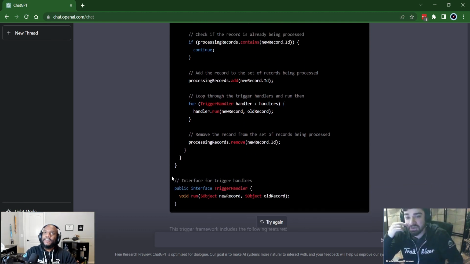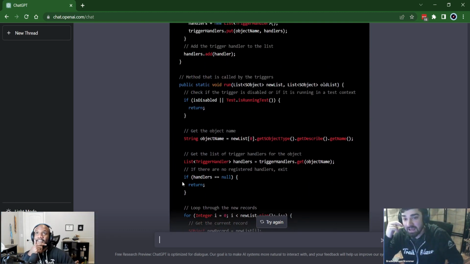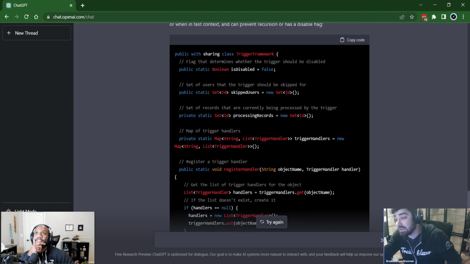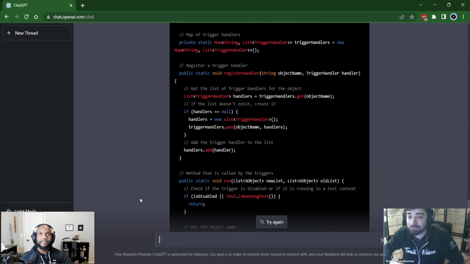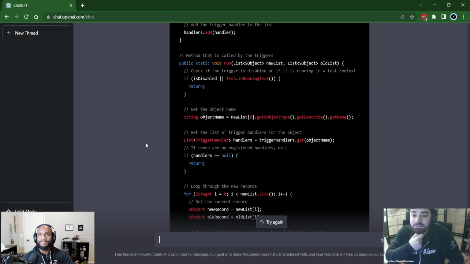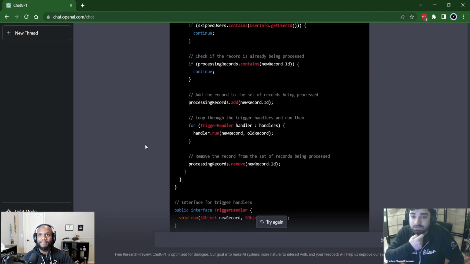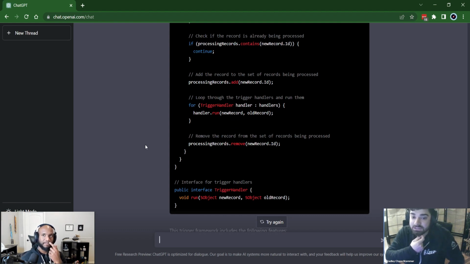Let's talk about this. If you roll it up, the way you would use this framework is very confusing, I would say. And this is not something I would put in a production org unless it was very big enterprise. But you would call your class trigger framework, right? And what you do with this one is you would call register handler, and then you would register it for, you would type in account, and then you would pass it a trigger handler. That works. And then if you scroll down to the interface it built, that is what you're going to pass it.